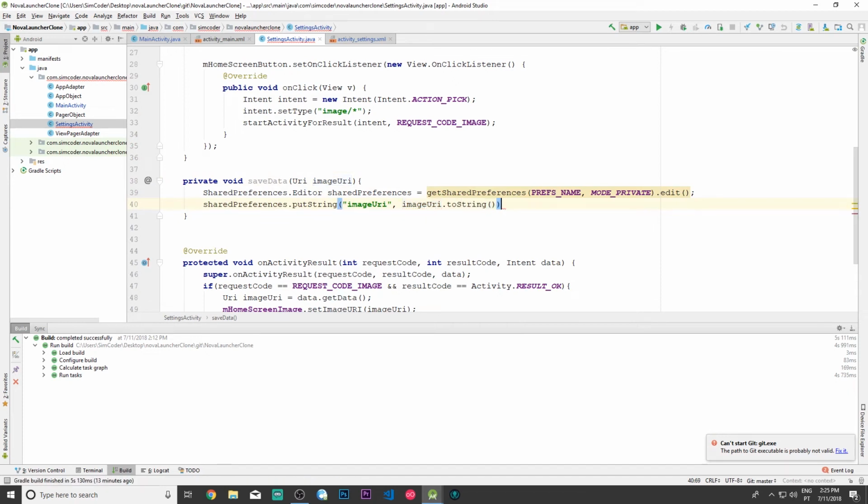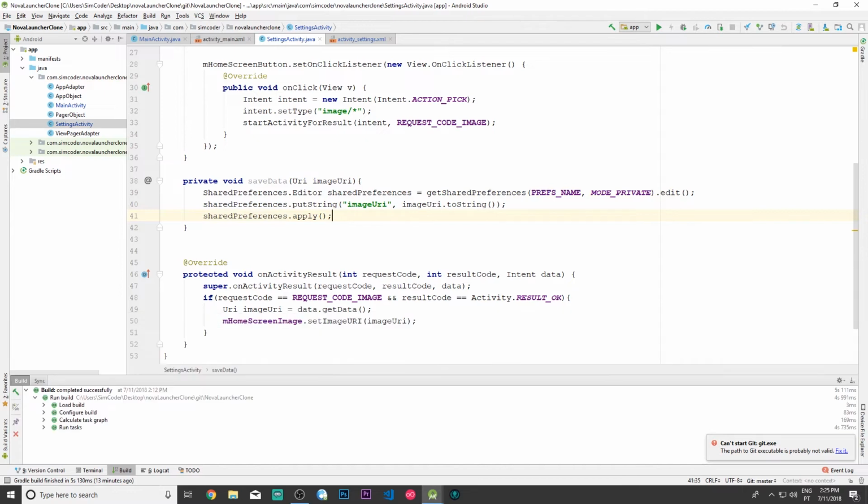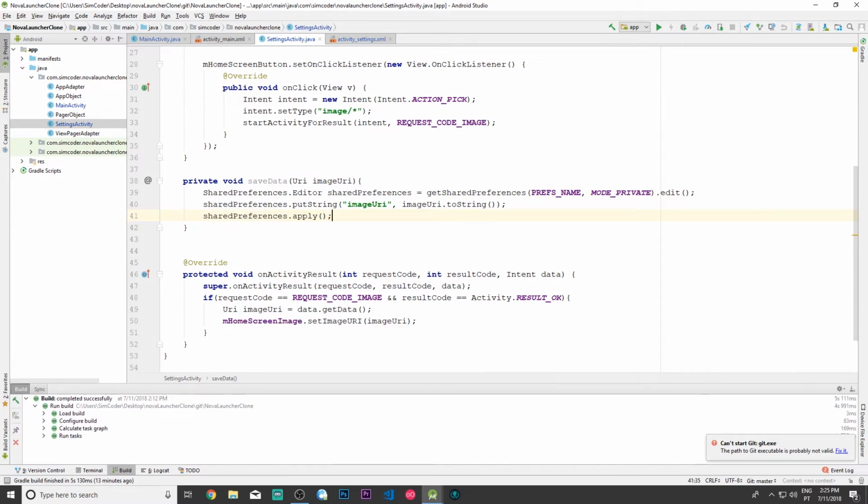And now we must apply the changes that we just made. So do this. If you don't place the apply, then nothing will happen. It won't save the string, and you'll be left off just as we started. So yeah, that's really important. Now I'm simply going to call this function right here and do that. Okay, so it is as simple as that.